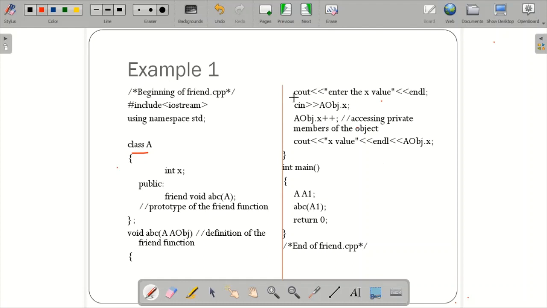Now within this I told, enter the X value. How can I access the X value? Through the object A object. So cin >> A object.x. I can do the increment also, no issue, because I have the permission to access my data member of the class. Then the X value is printed. So this is regarding friend acting as a non-member function, not a member function used as a friend. So this is a non-member function.